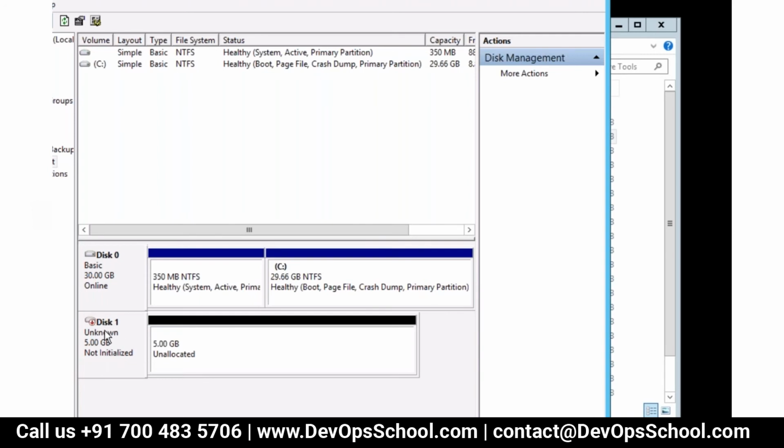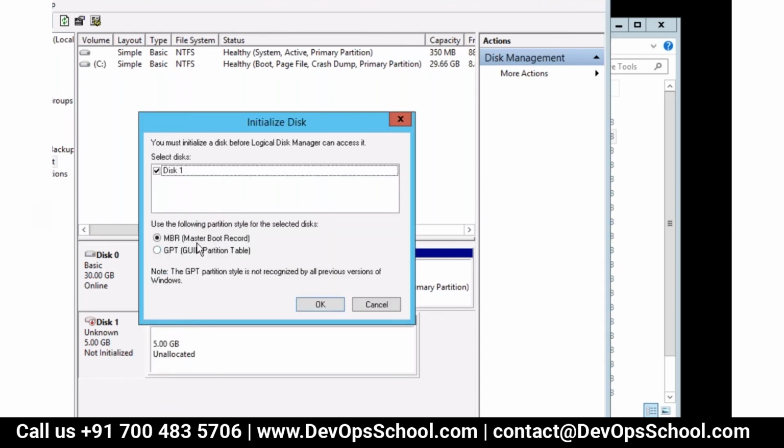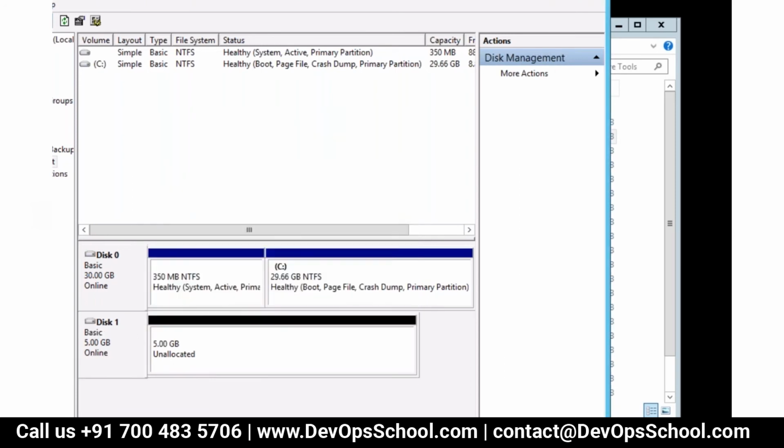So this is currently not initialized, it is not formatted. So I'll just go ahead and initialize the disk. It will ask me for the type of partition I want to create. I will just go ahead with defaults. So this is formatted now. The partition information is written.